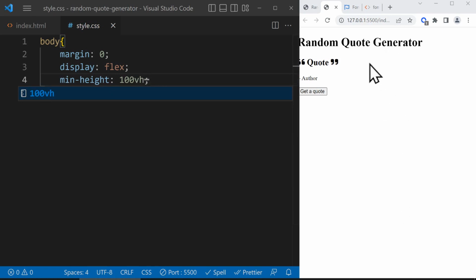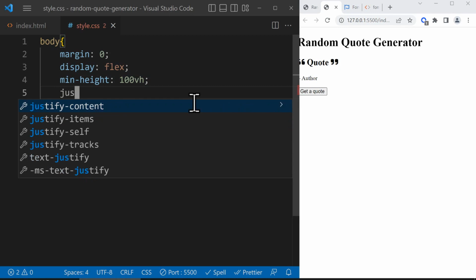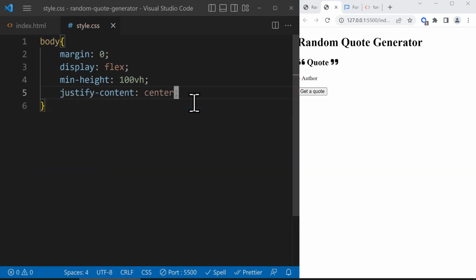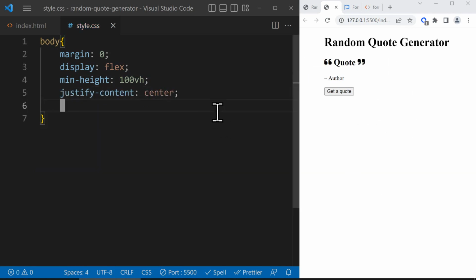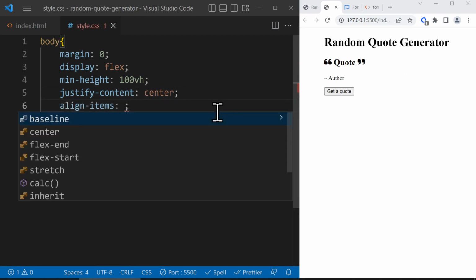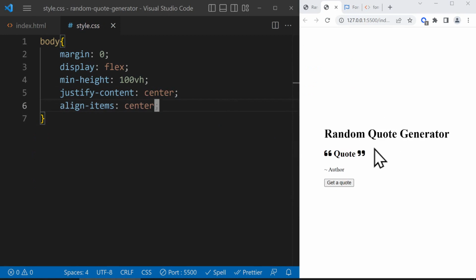So, and now we can bring everything to the center vertically. Without this line of code, we cannot bring anything to the center because there is no dimension for the vertical axis. So now we can use justify content center to bring everything to the center horizontally, and we can bring the elements to the center using align items center vertically like this.